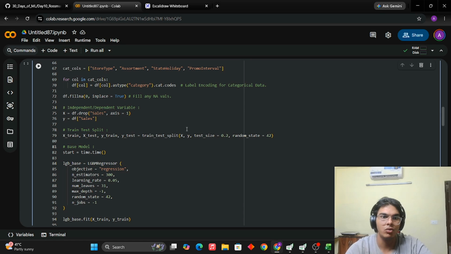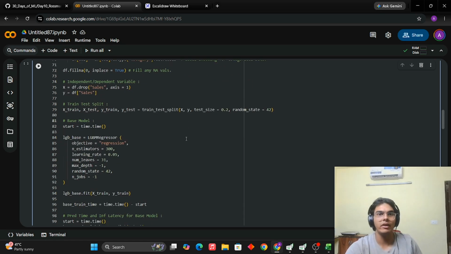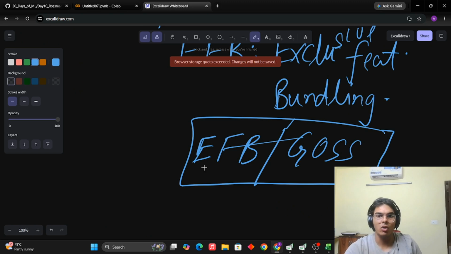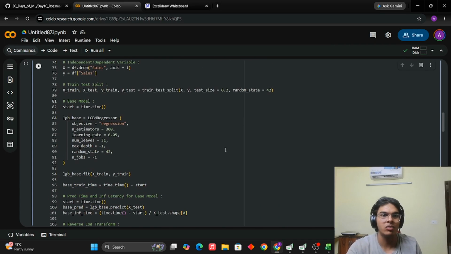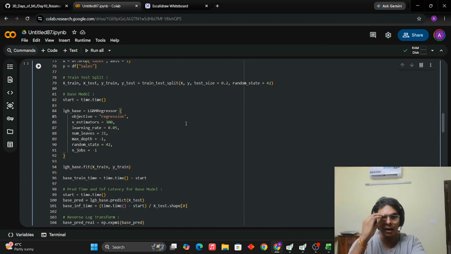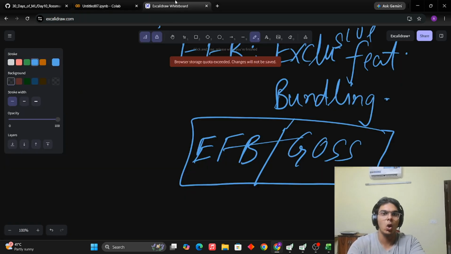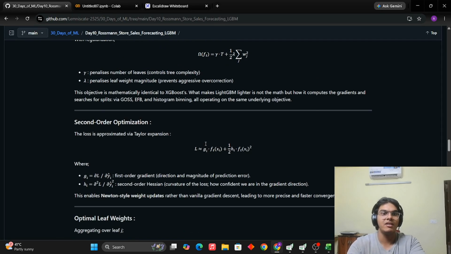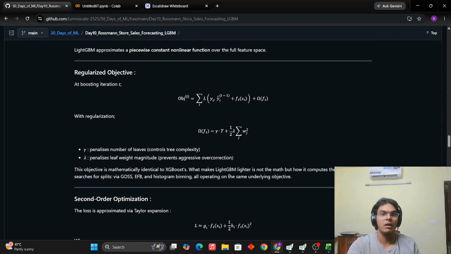Let me first go to the code. First of all, a very important thing, guys. EFB and GOSS are both mechanisms which happen inside the regressor, inside the model. We don't implement them. We are not writing code for EFB and GOSS here. You see, there's no code for EFB and GOSS. It is happening inside this LGBM regressor. It's a mechanism. This was a pretty advanced thing to learn because no one talks about such mechanisms, whereas they are the ones which set these models apart.